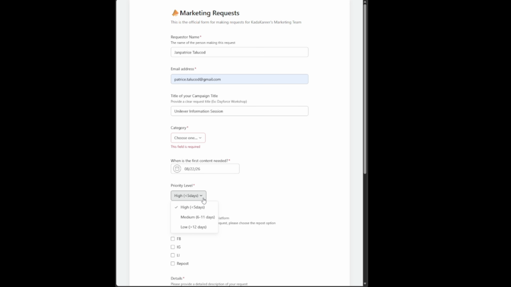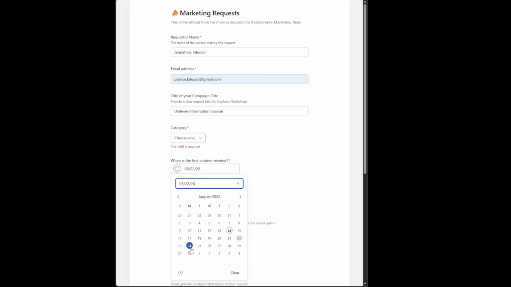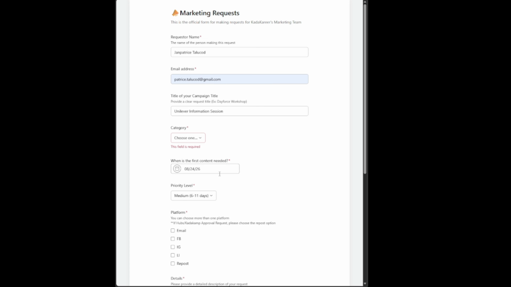We ideally would not want to push more high levels. We would want at least a week or so in between for your turnaround time. So let's put it at that. Let's adjust this to at least the 24th. And that's how you choose your priority level.